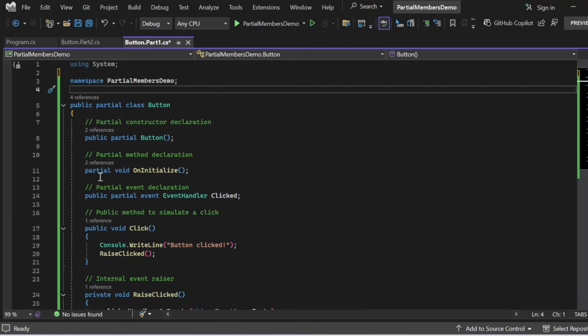That's what I have written, partial void OnInitialize. So this is nothing but a partial method declaration. Let's consider this as a hook or an optional method. So there is a possibility it might be implemented in another file, and there is also a possibility that if it is not, then it's ignored during the compilation. That's why I said it's an optional method.